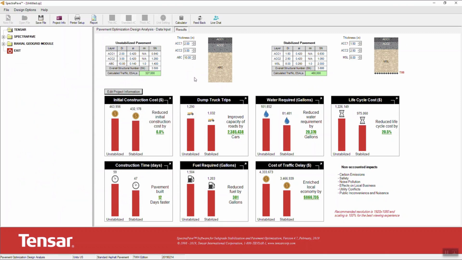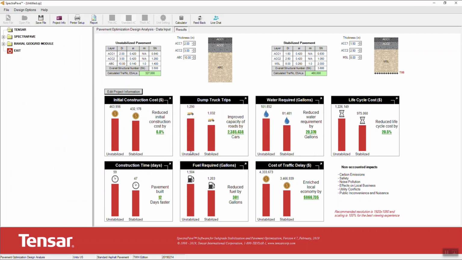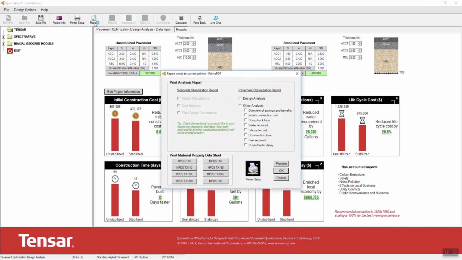Once your analysis is complete, you can save the file by using the Save button in the toolbar. You can also enter project information and print a report for your use. By clicking the Report button, you can choose which of the value calculation analyses to include in your report. Press Preview to view the selected reports.